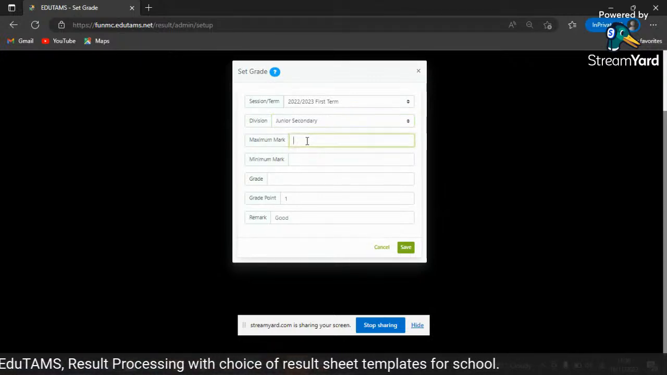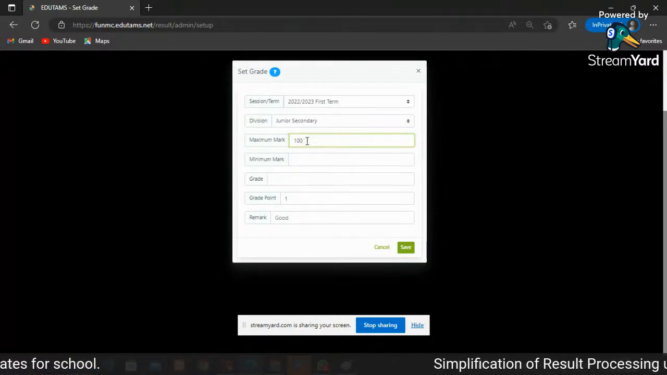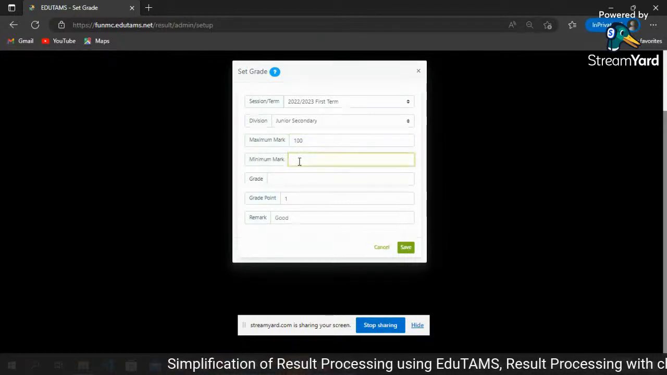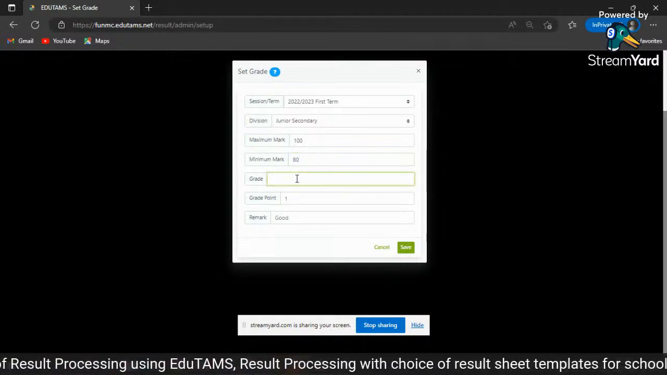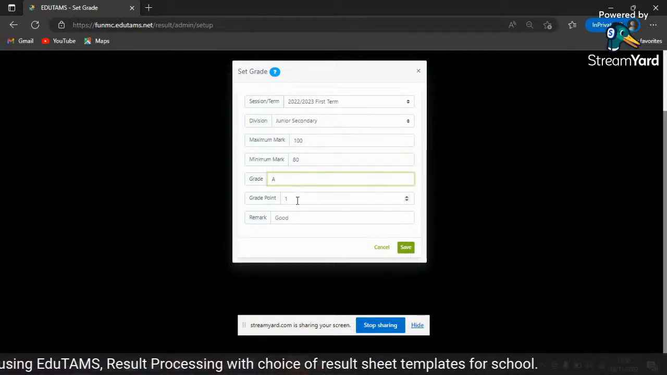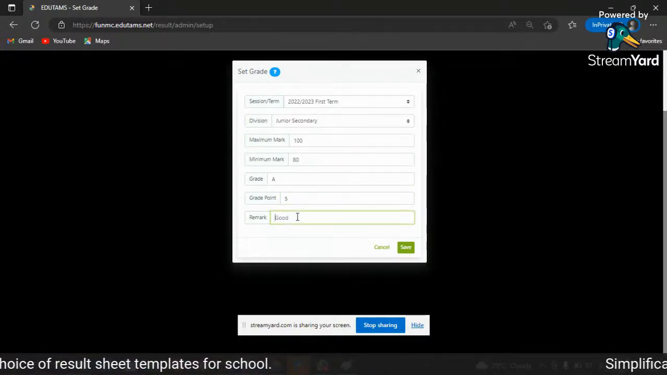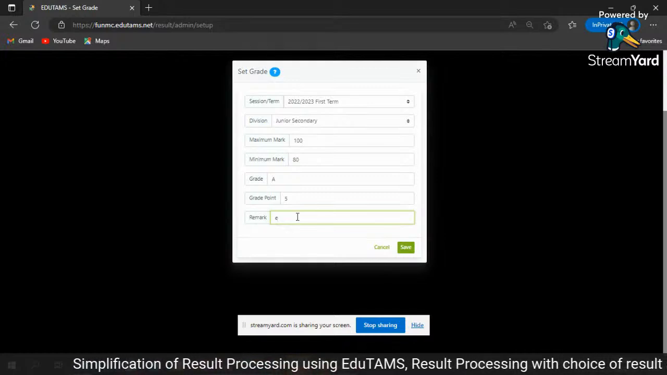The next one is the maximum mark. My maximum mark I'm going to set here is 100. So if a student scores, let's say, from 80 to 100, they should score the grade A. Then my grade point is 5. And the remark for a student scoring between 80 and 100 is excellent.